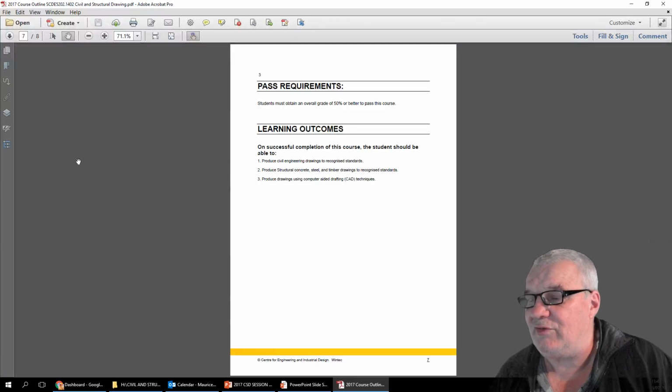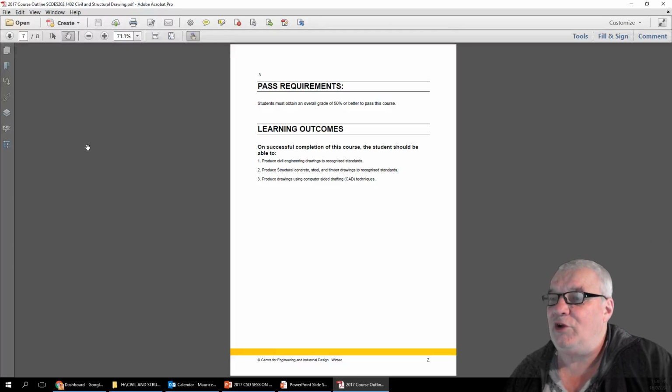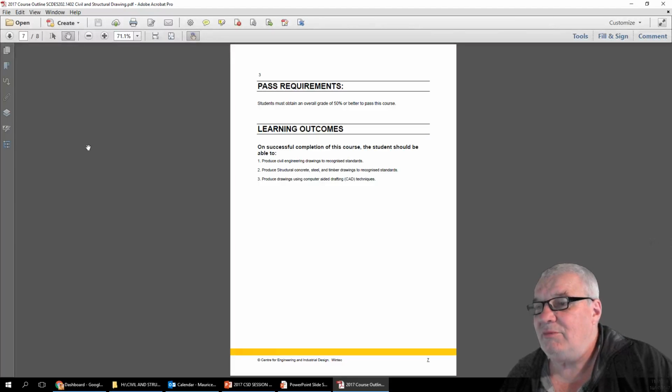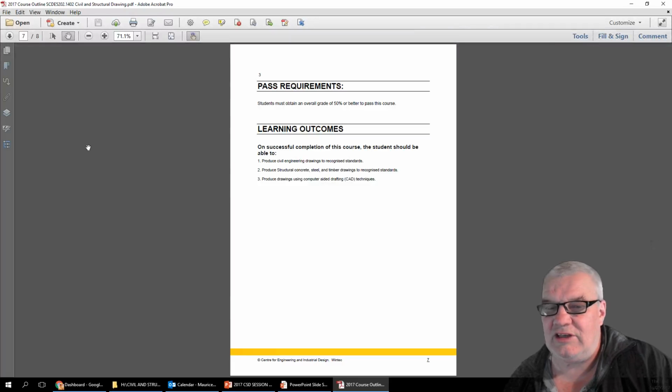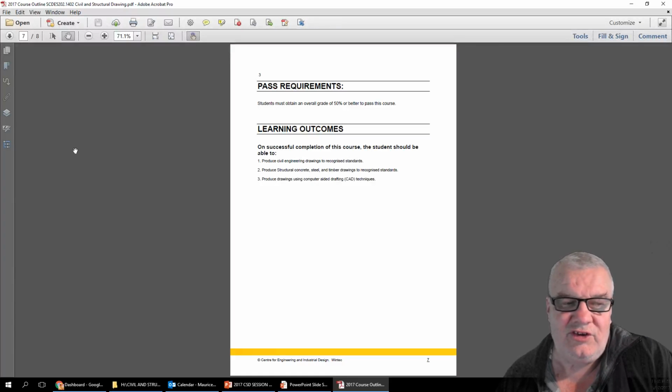So you must get over 50%. The learning outcomes, there are 3. Produce civil engineering drawings to recognised standards. Produce structural concrete, steel and timber drawings to recognised standards. And produce drawings using computer-aided drafting techniques. So that's what we'll be looking at doing.